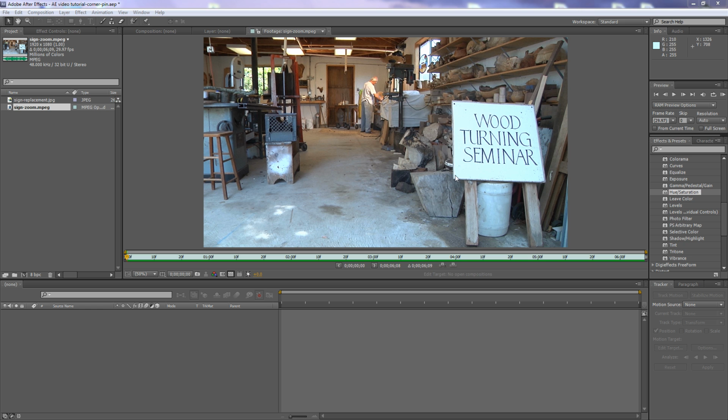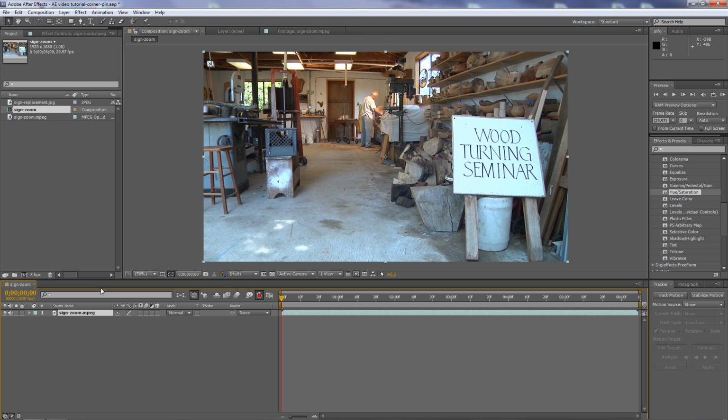So to do that, first of all, we need to make the comp. And I've got this little MPEG video. I'm going to drag that down to the new comp icon, and that makes a comp for us, matching the dimensions and the length of that video clip. And now I need to tell After Effects the dimensions of this sign. And I do that using the tracker.